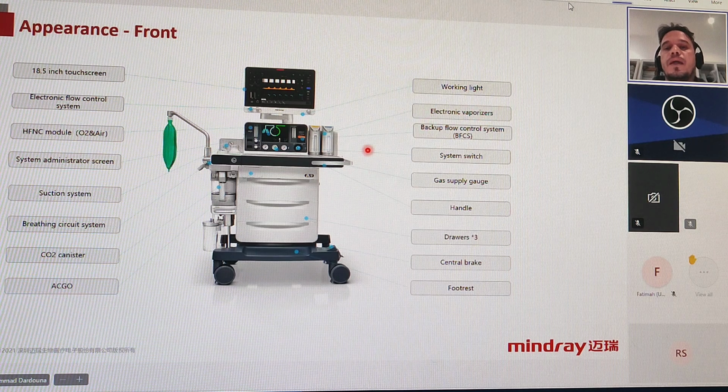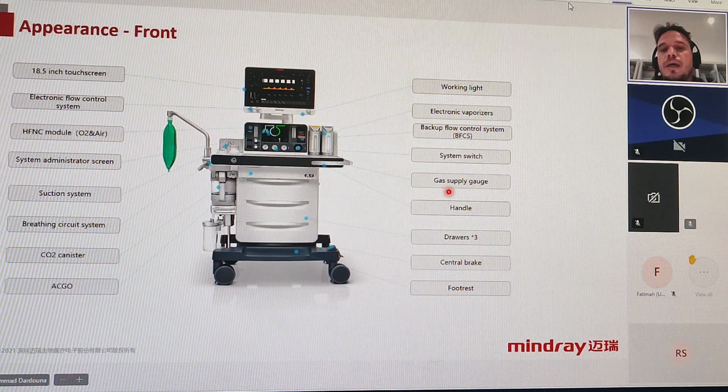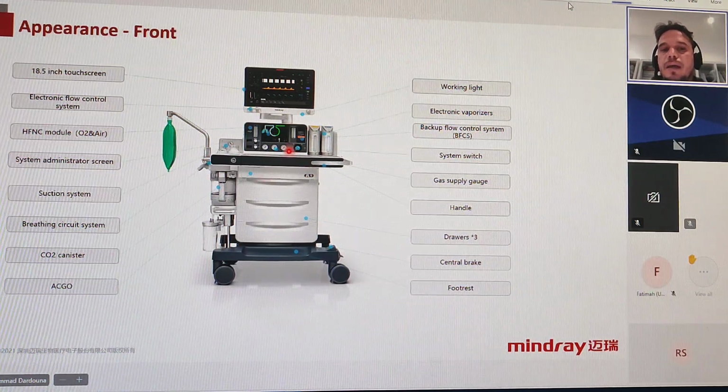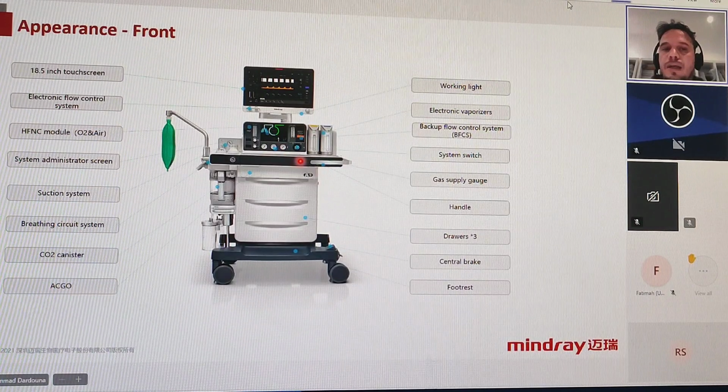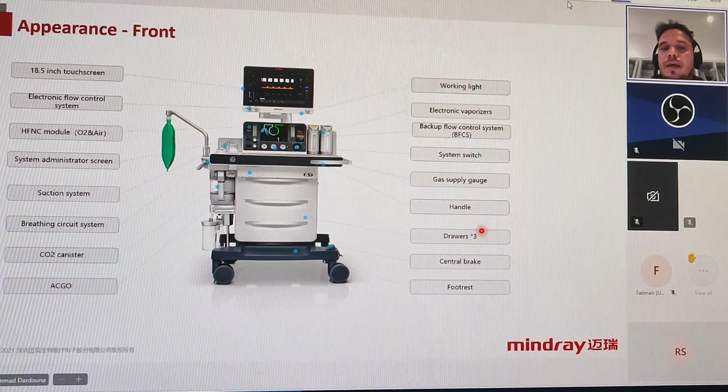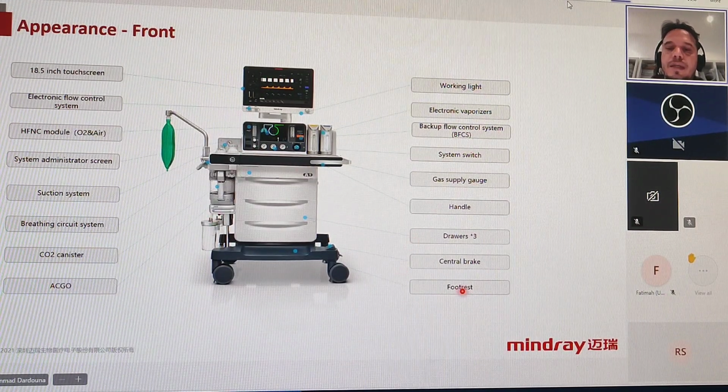Here is the electronic vaporizer, and the backup flow control system door. If there is a problem with the AFCS, this door will open automatically and the PFCS will work. We'll go to this side when we present the service training. This is the system switch. This is the gas supply gauge, or the pressure indicator of the gas supply. And here is the handle, the drawer, central brake system, and the foot rest.